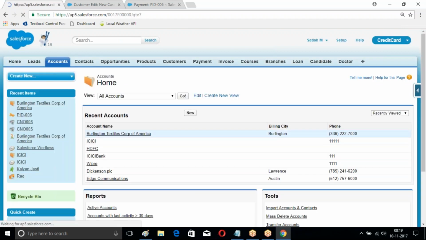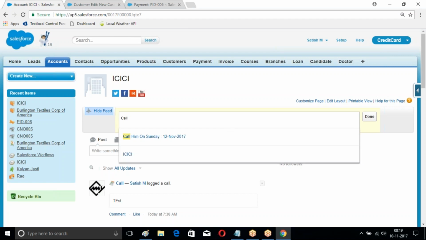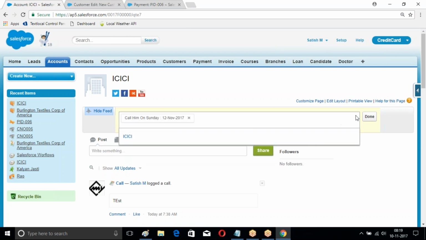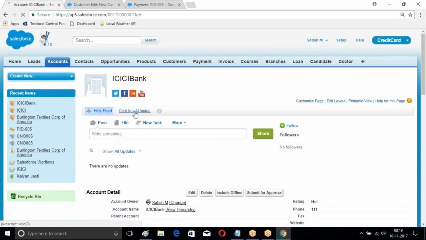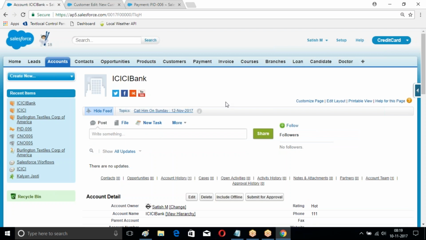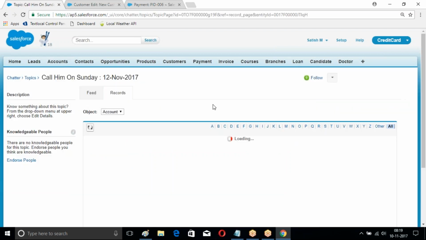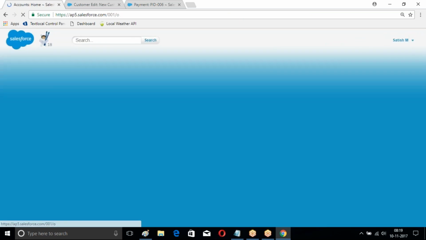Now I'm creating one more record. Here also I'm creating the same topic. So I was supposed to call all these guys on Sunday. So what can I do? When I click on the topic name, the list of all records with the same topic is there. So I can get all the people whom I have to call on Sunday. Creating some topic on the record. So what was this? Go to the record.